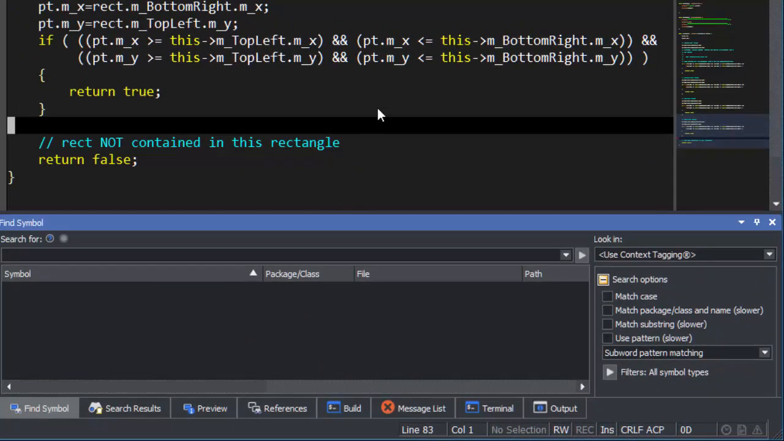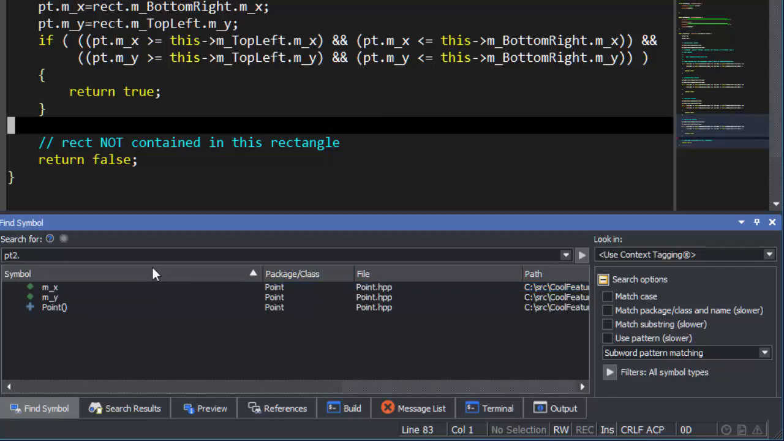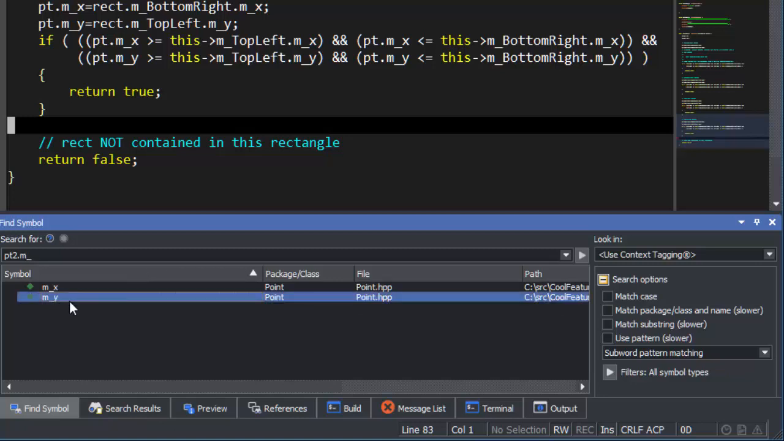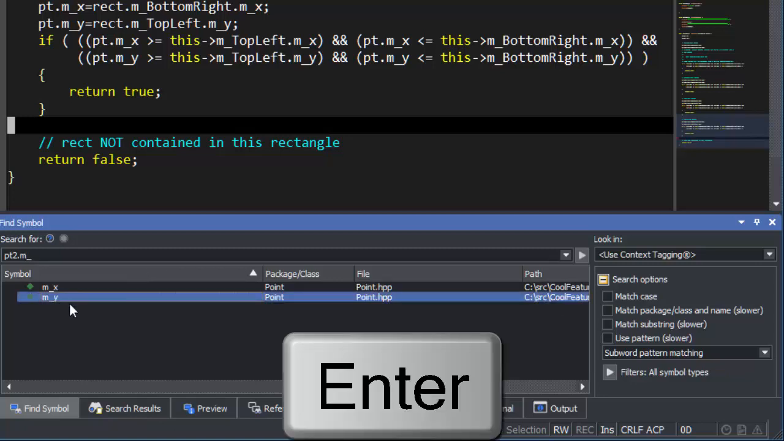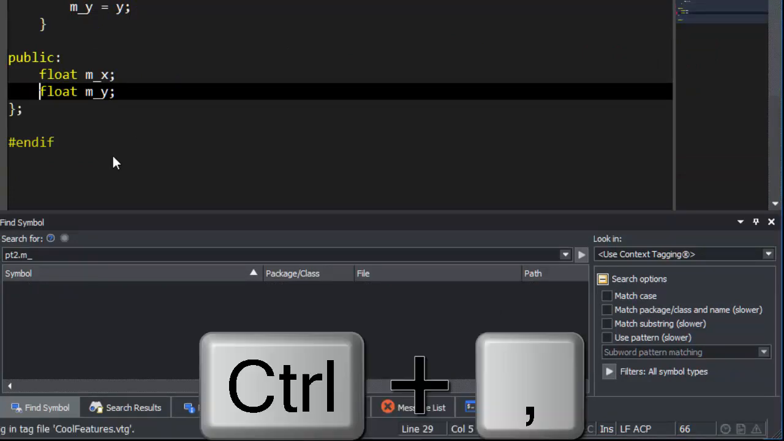The Find Simple Tool window uses the context tagging database to find the symbol you are looking for. It will work with global and local variables. It will list and filter members as well. You can double-click or press Enter to jump to a symbol, and press Control comma to jump back.